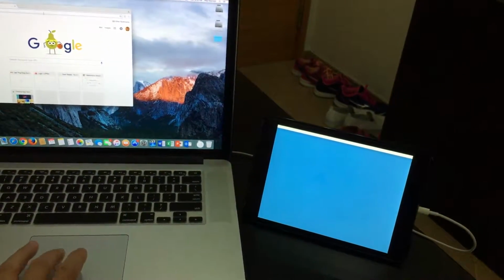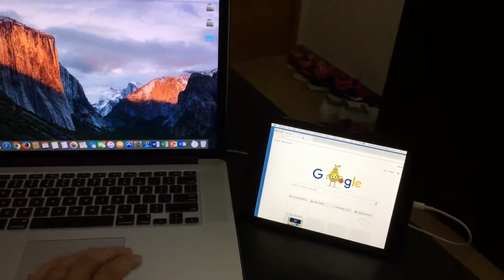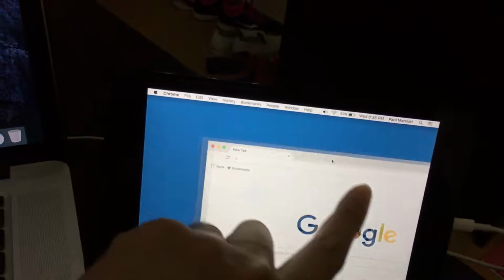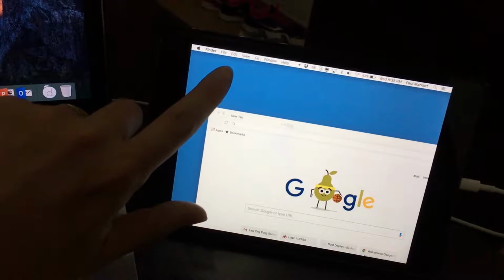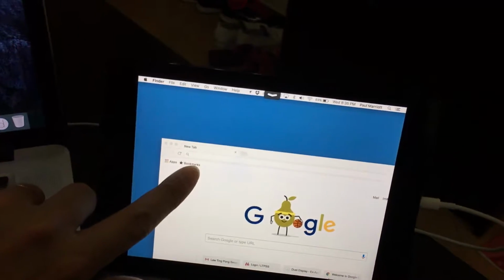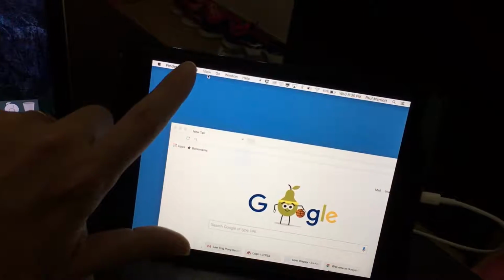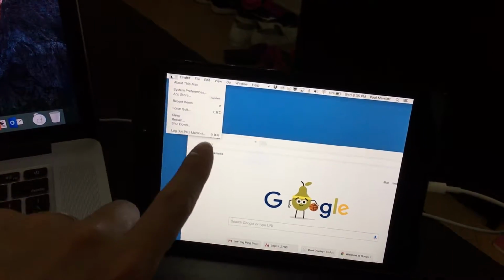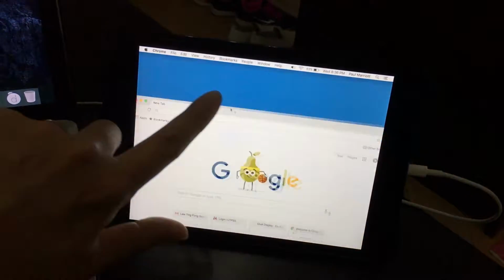Also, something else I'd like to show you. You can actually use the touchscreen on the iPad. It's actually functional. Look, I can use my finger and move the components off the screen. I can go to File, see, I can use one of the menu options. I can go Window, View, Edit, and so forth. I can even shut down the Mac if I want to. So that's pretty cool.